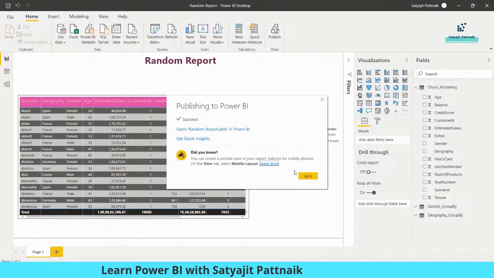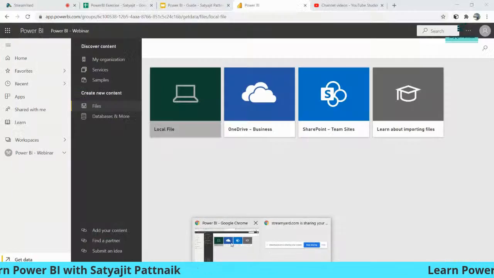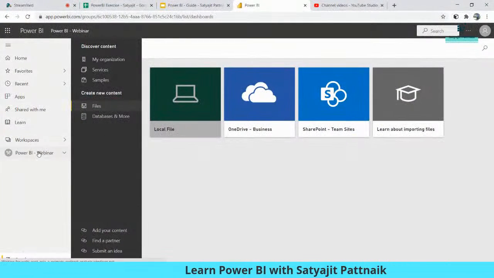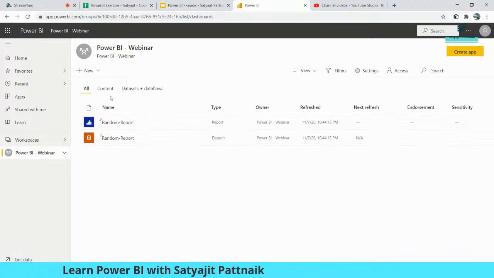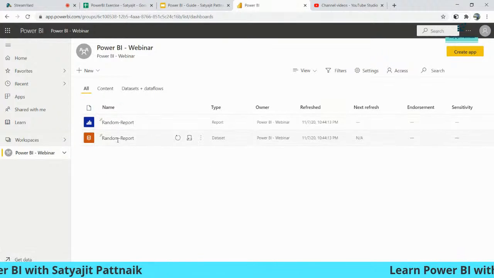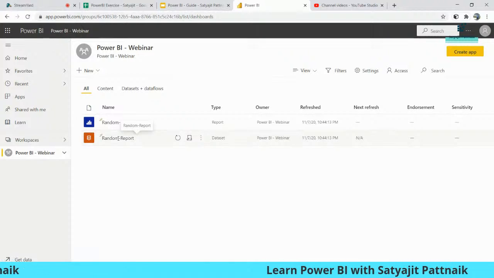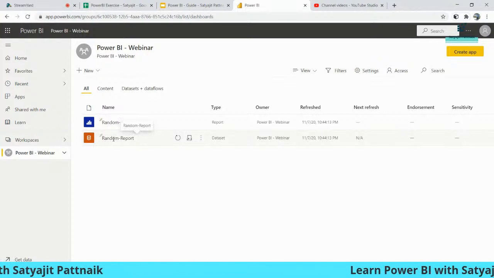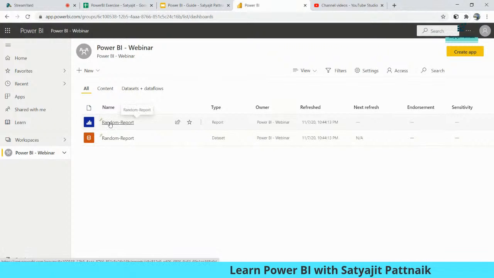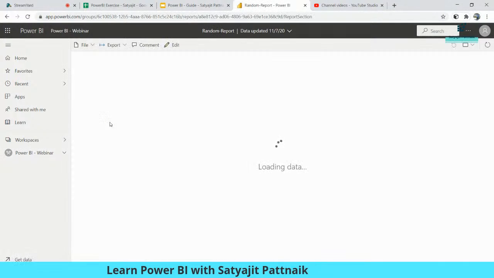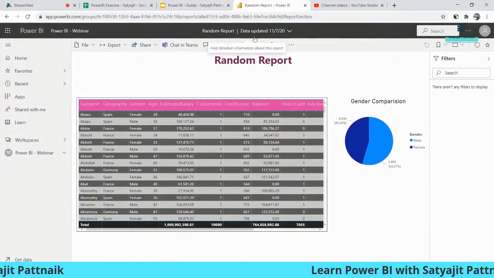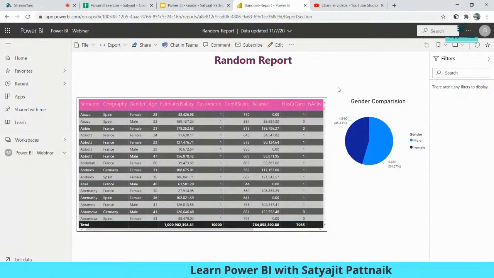So publishing is successful. Let's go and check the app.powerbi version. As you can see, it had nothing, right? Initially, it had nothing. Now it has two things. One is your report, one is your data set. Now, data set is something which is the internal data set which is being used in your particular report. So you don't have to mess with the data set. You just have to use your report. Once you click on this, you can see it is telling you when was the last data that was updated, and this is how the report looks like.